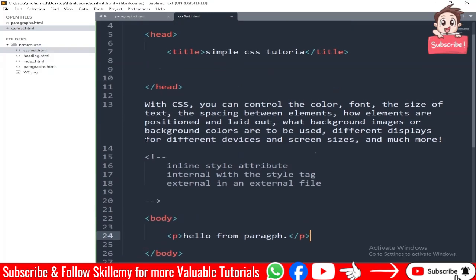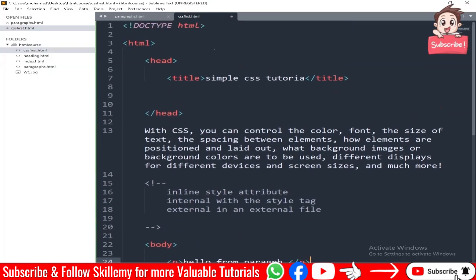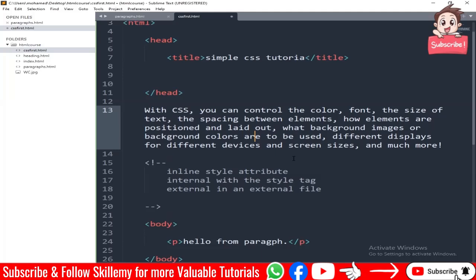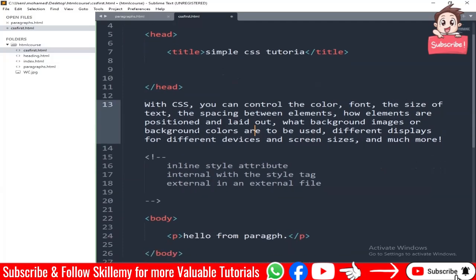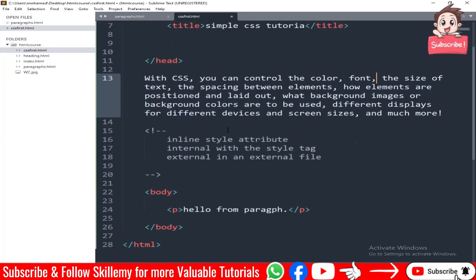So actually nothing new. With CSS you can control the color, font, the size of text, the spacing between elements, how elements are positioned and laid out, what background images or background colors are to be used, and different displays for different devices and screen sizes. This is what you can do with CSS. CSS is actually a magic, a superpower when it comes to designing. Right now there's some modern stuff that can make your design cool and beautiful, like interactive animations. So it's really cool. All right, hope that makes sense.